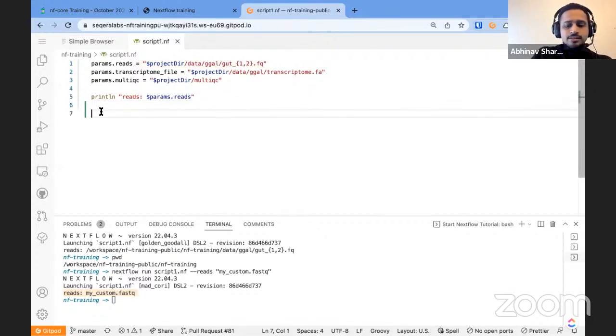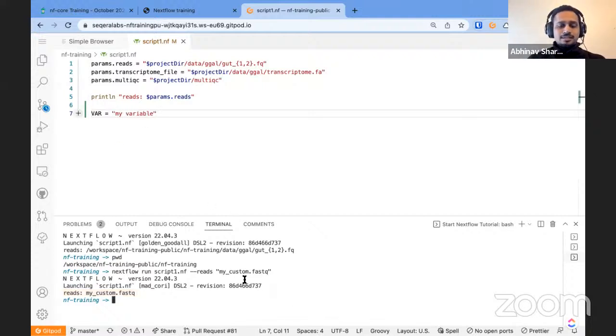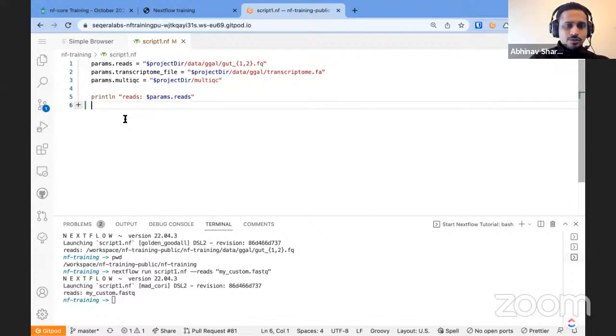Now, you might wonder, why don't we use a default variable, for example, like temp or var? We can use this in the script. However, this var, my variable, would not gain access to the command line, because Nextflow provides a special status to the params scope. So if there is anything you want to expose on the command line, we recommend that you use params dot that variable name.